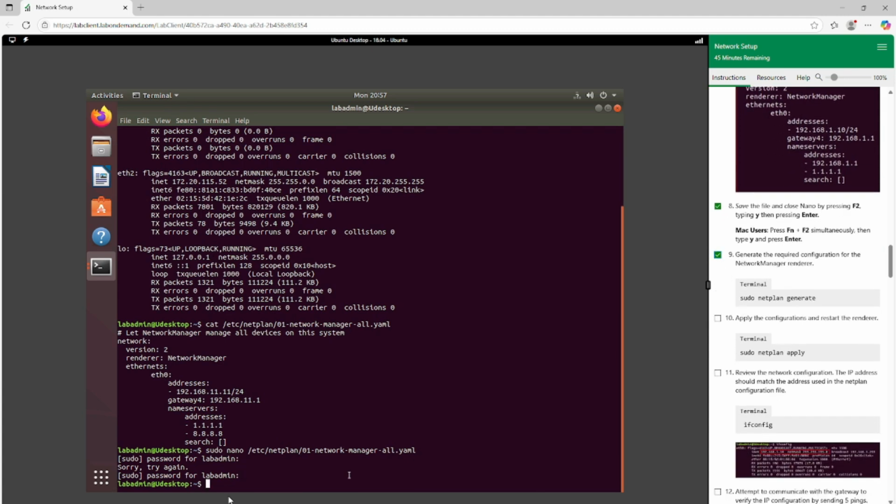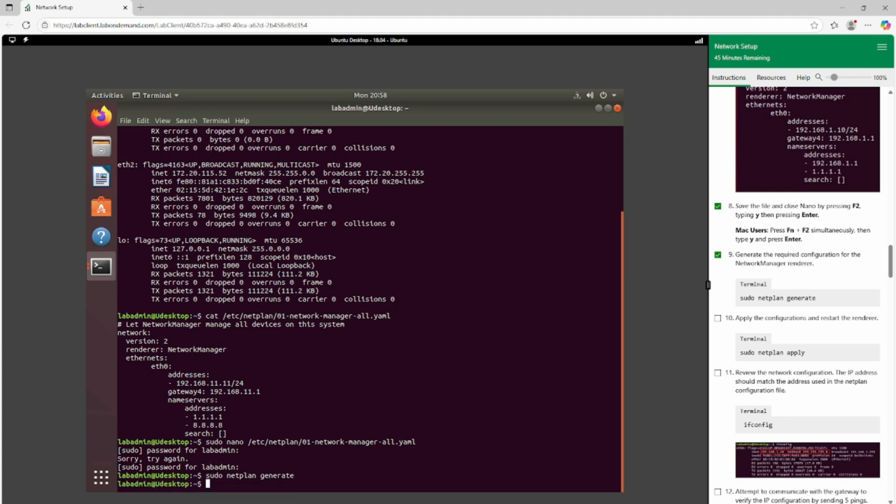You come back, and in order to generate that into the netplan, just type sudo netplan generate, and then hit the enter key. Okay, that's generated. Now you want to apply it. Just use the same command, sudo netplan apply. Press the enter key.